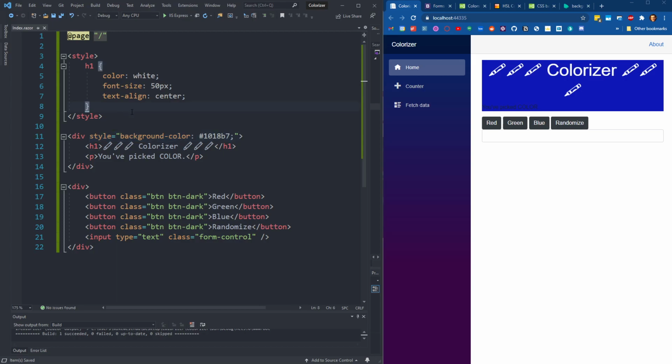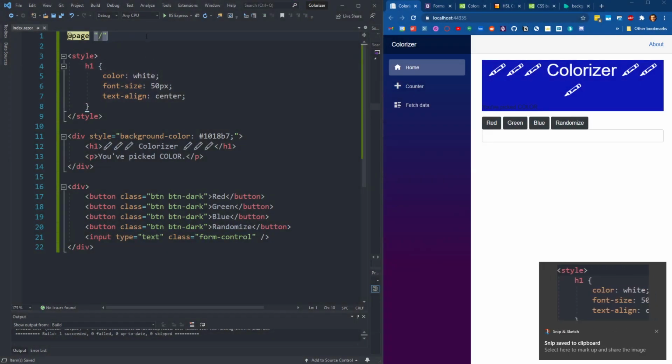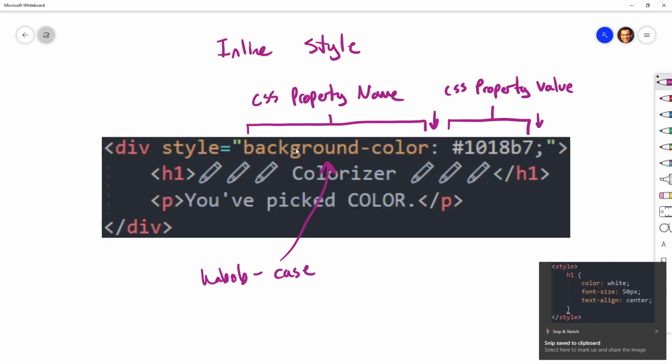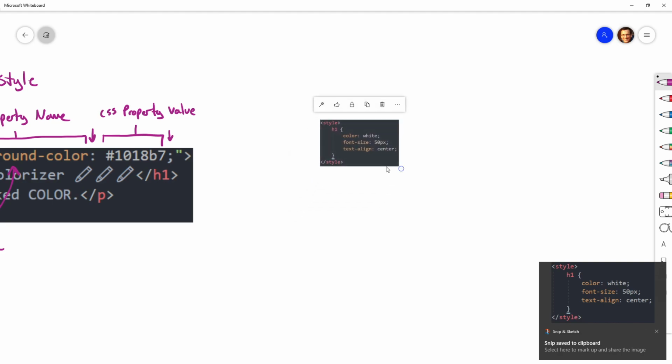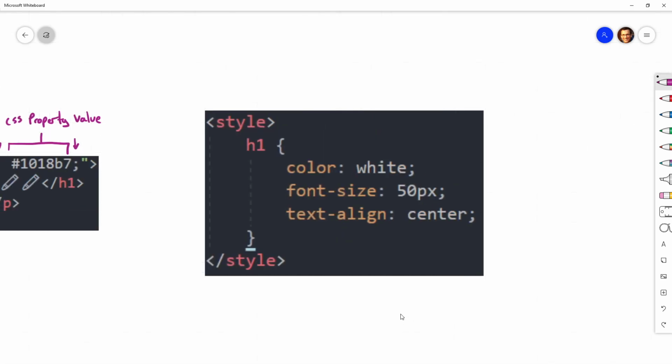So let's grab a screenshot of this, bring it over to the whiteboard and label it. Oh, whoops. Let's do that one more time. Okay, so this is our CSS in a style tag.